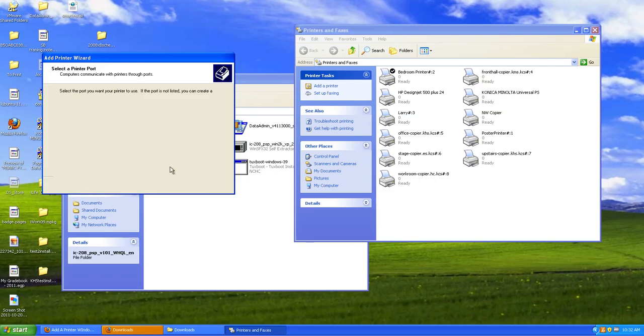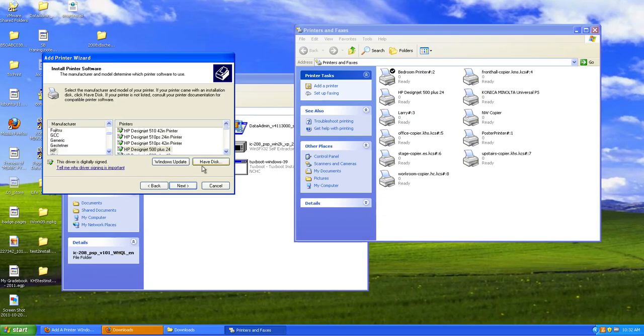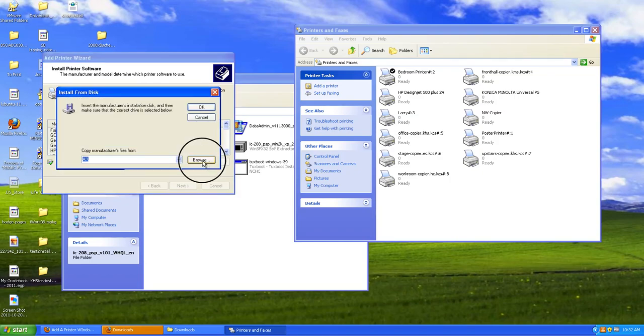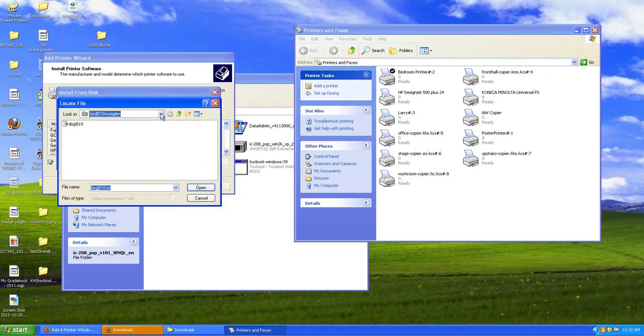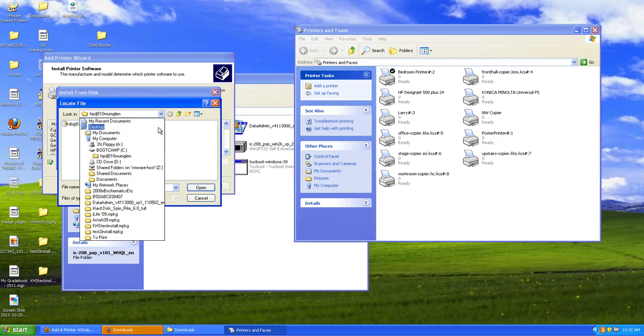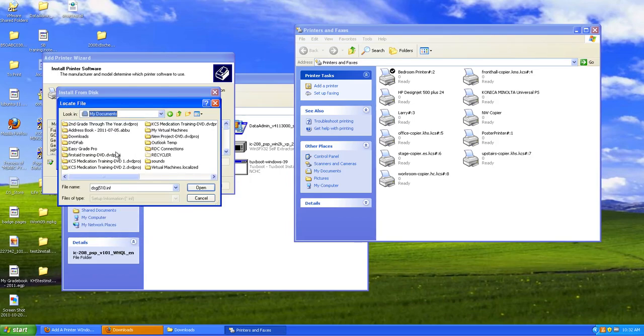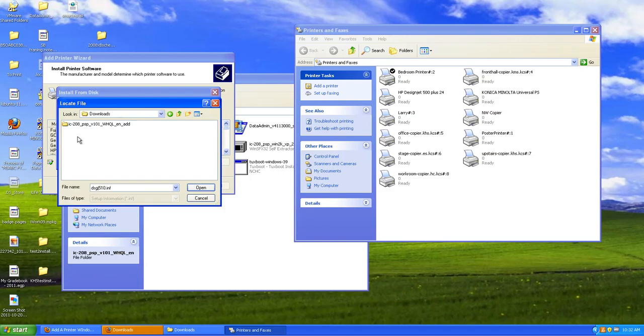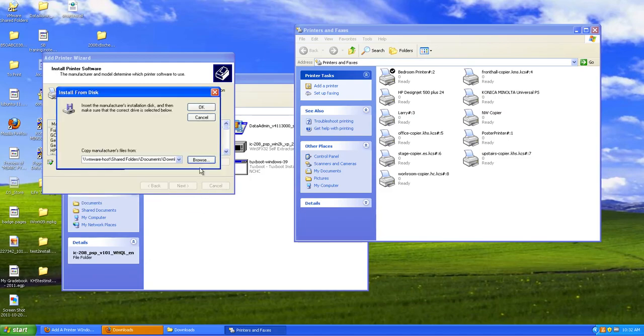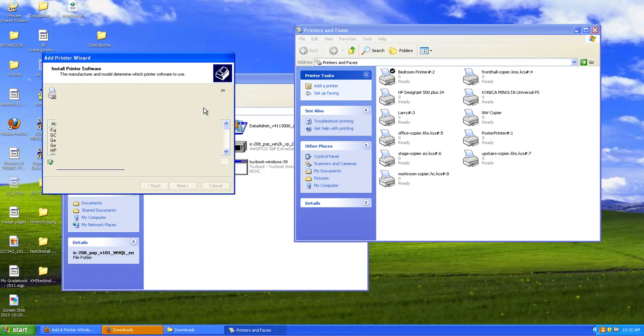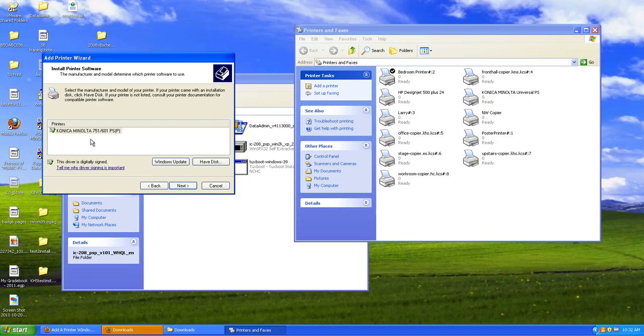Now it's going to ask me what kind of drivers I want to use. Alright, this is where it's important. So I'm going to go to have disk, because I want to tell it what driver I have because we had to download it. I'll go to browse. And I know that I save those in my downloads. There it is. And I'm just going to select that file right there. I hit OK. That's correct.